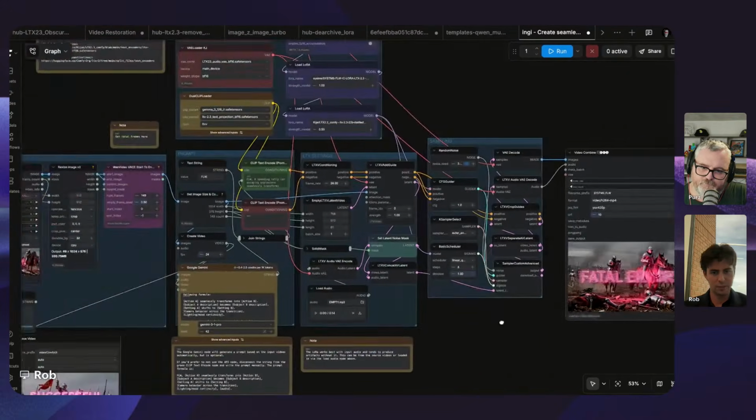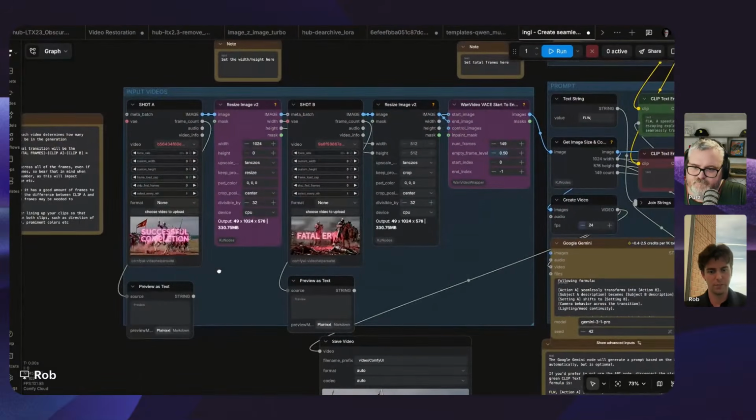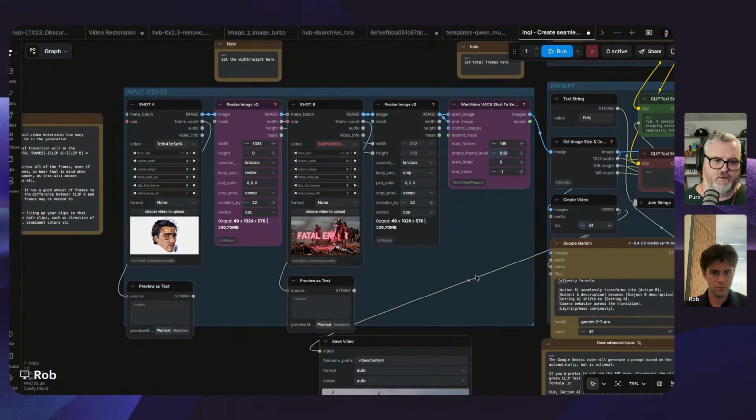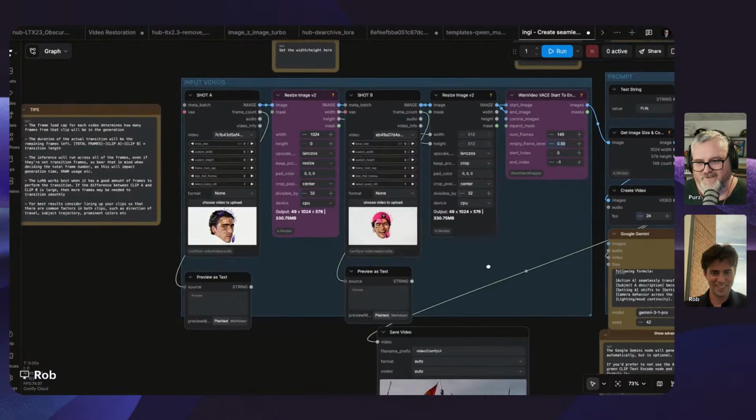You can just keep running the queue, getting a bunch of different looks. I have another example where you can prompt the transition a bit too. I believe Ink is using an LLM to do that here, but if you wanted to get very specific with it, you can start injecting your own stuff into the prompts as well. All right, these are cool.